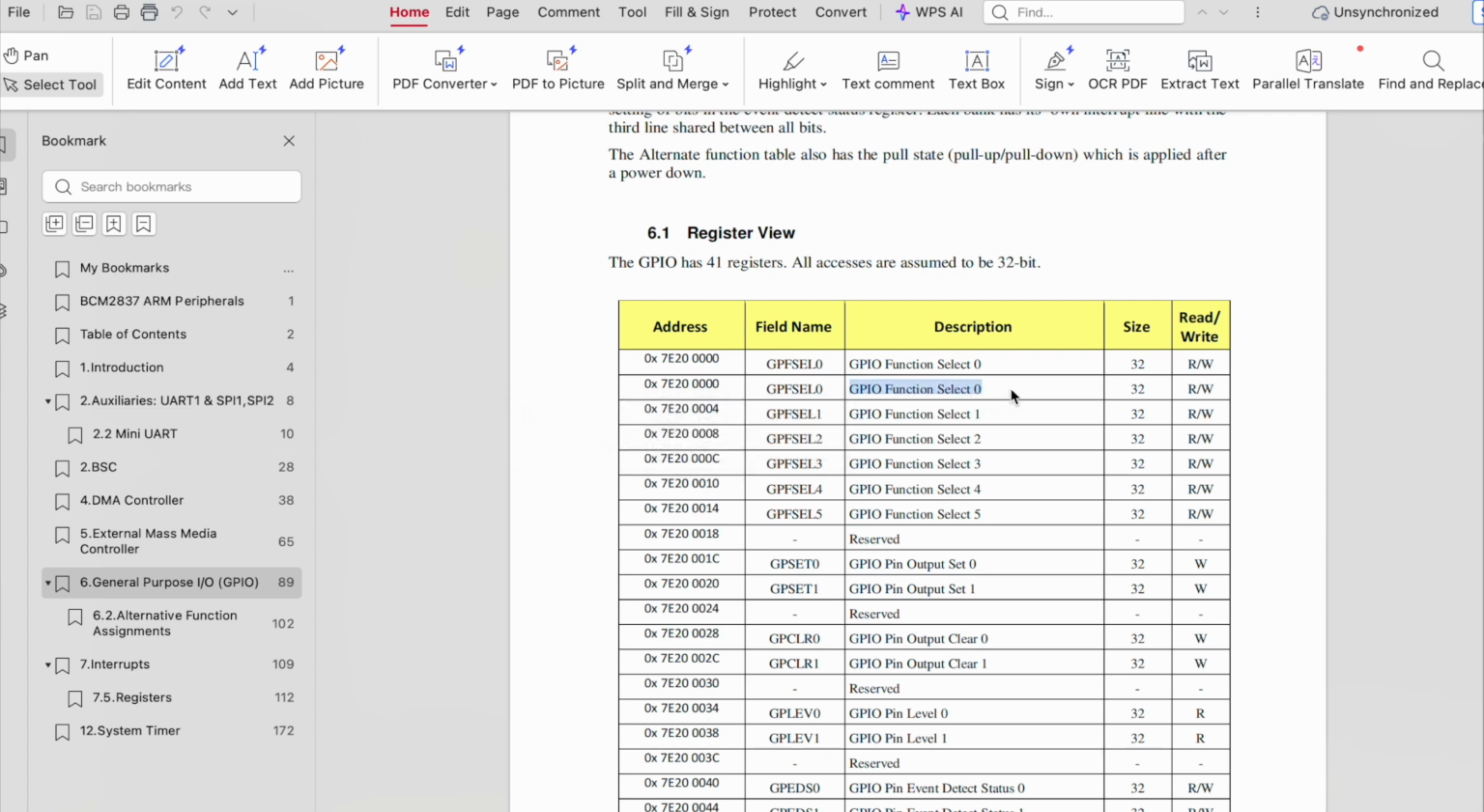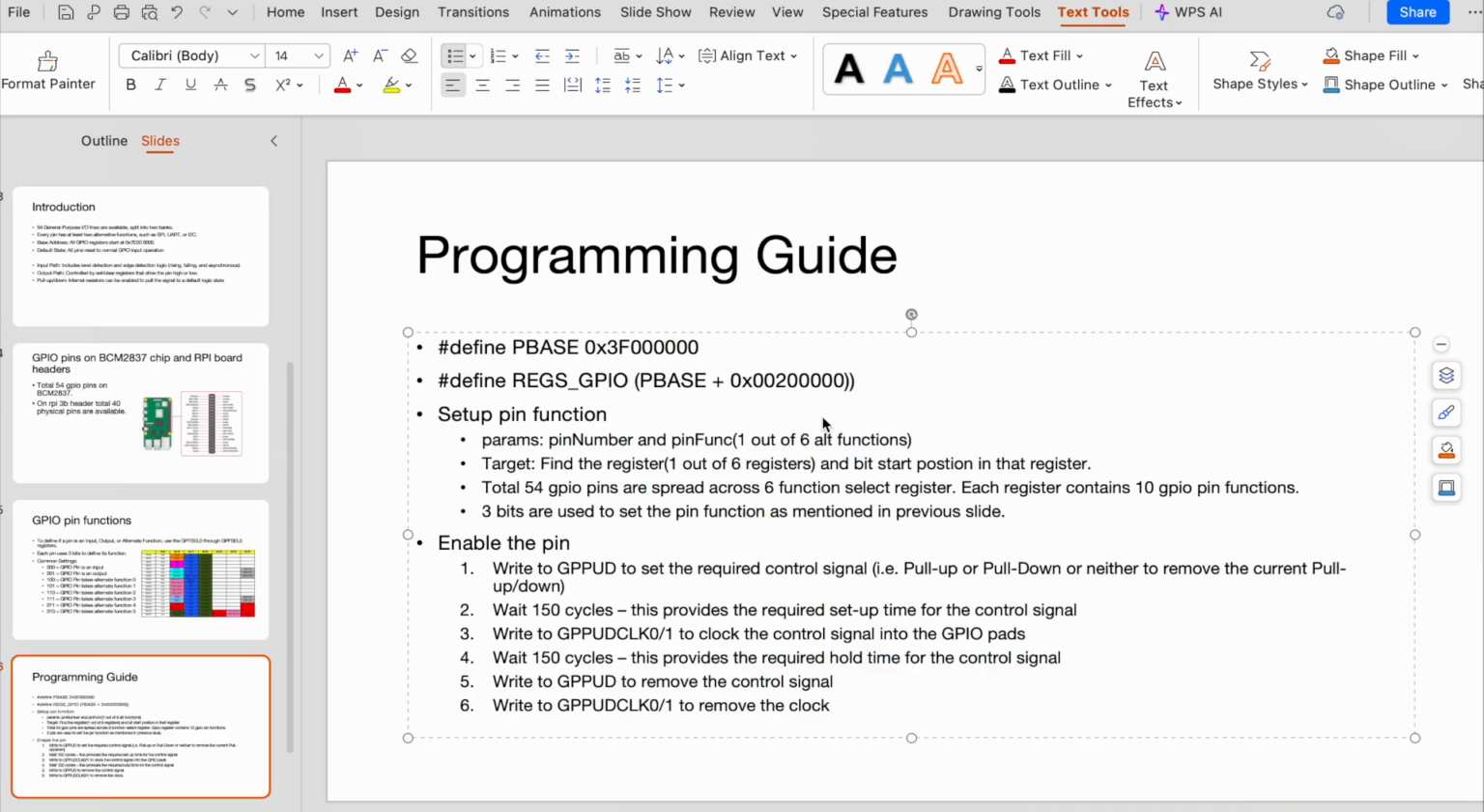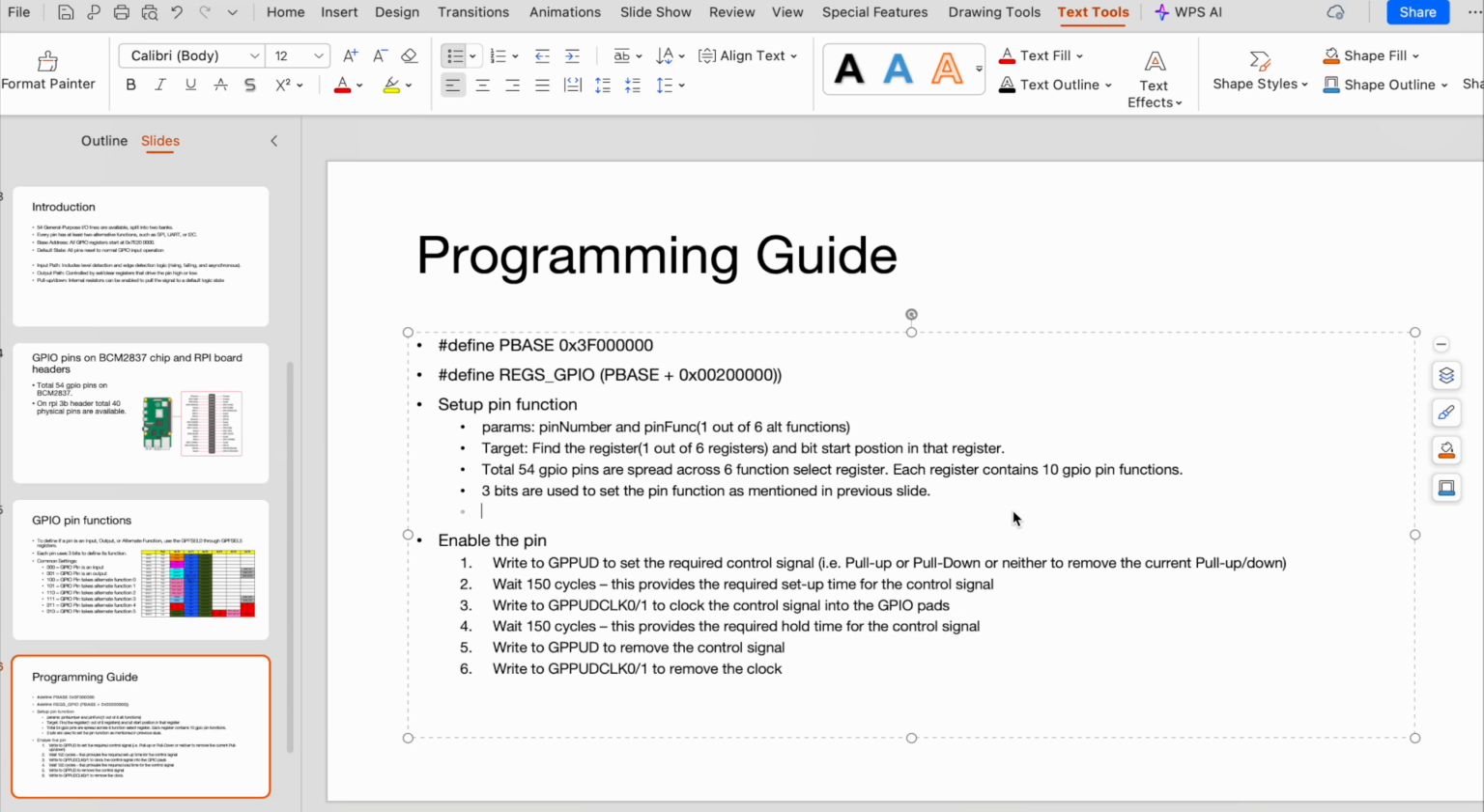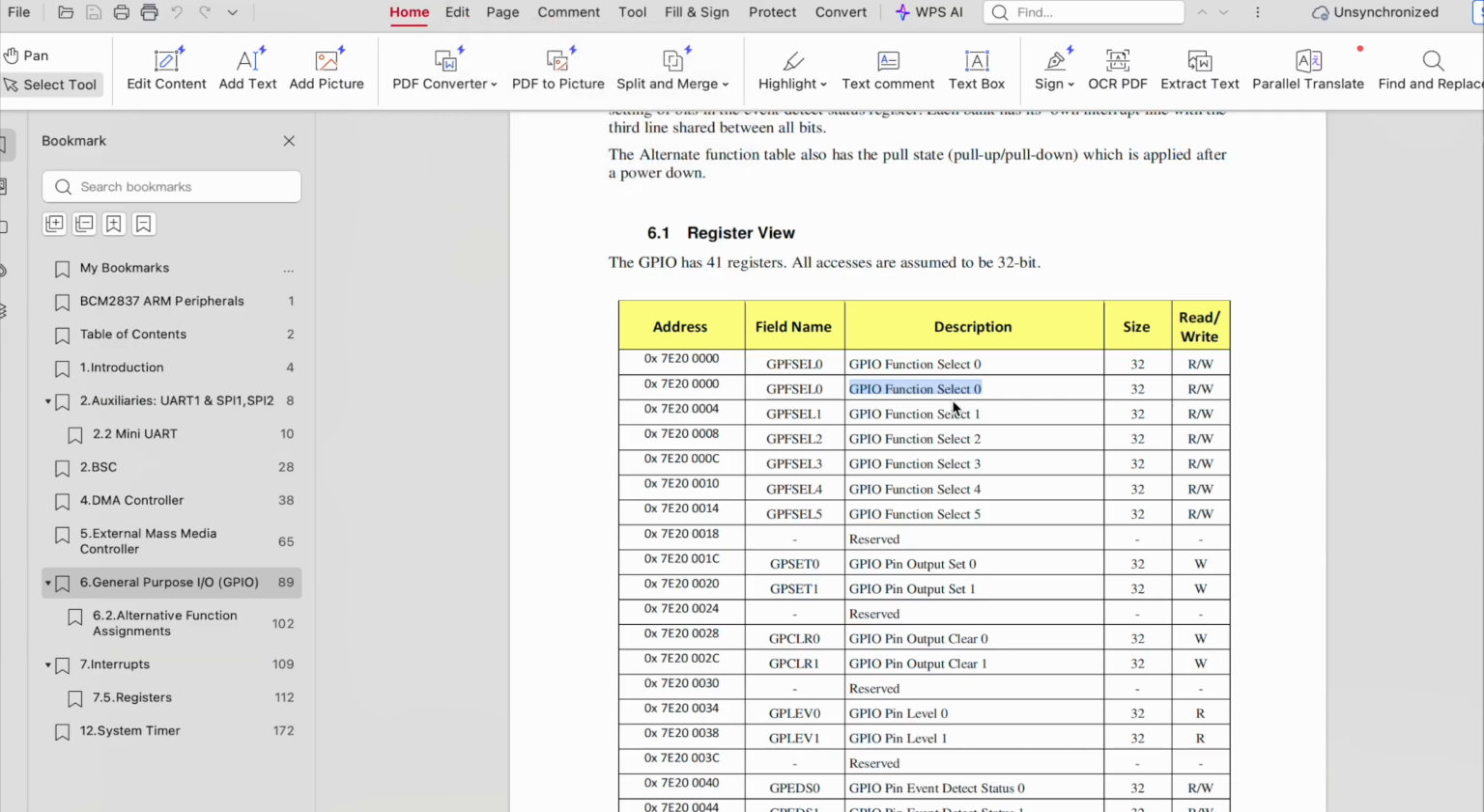Okay, so how it is used, I can give a little bit of an example. Suppose here, total 32 bits are there in one register, and we need 3 bits to define the functionality. So 3 into, and in one register space total information about 10 GPIO pins has been given. So total 30 bits we need out of 32. That's what I'm trying to show here.